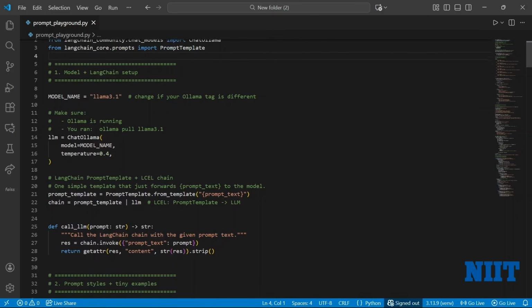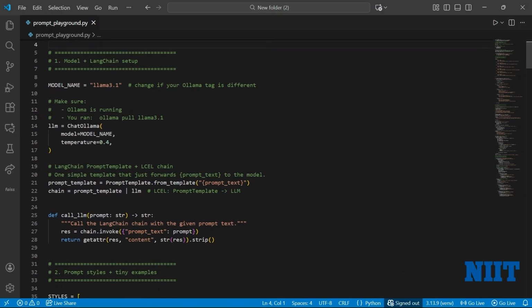After that, we set the model name as Llama 3.1. This is just a simple variable, but it's important. If you change models later, you only change it here. Quick reminder also, Ollama must be running and you must have already pulled the model using ollama pull llama3.1. Otherwise, the app won't be able to talk to the LLM.